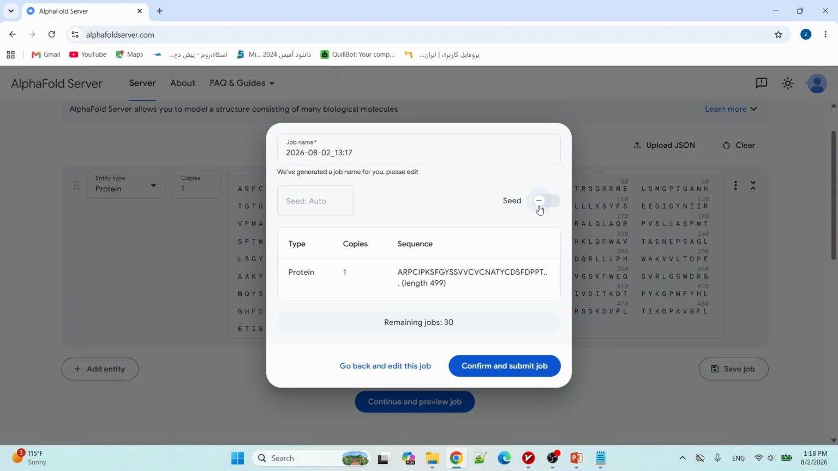What's the meaning of seed here? The seed is a starting number that controls the random aspect of AlphaFold prediction. Using different seed values can produce slightly different models, especially in the flexible or uncertain regions of the protein.